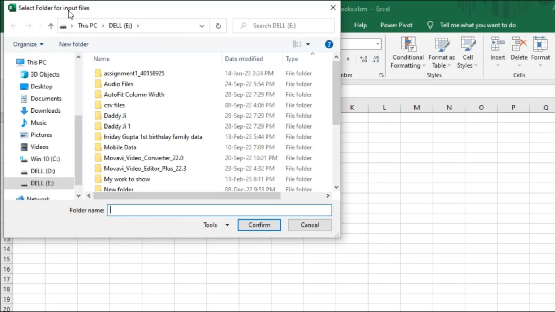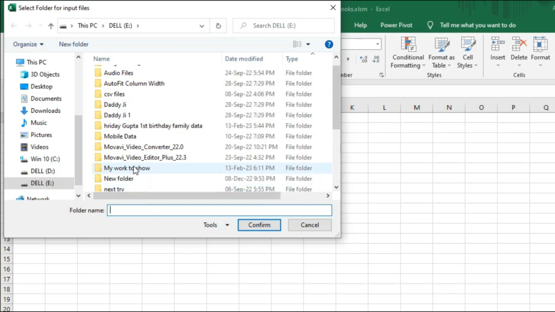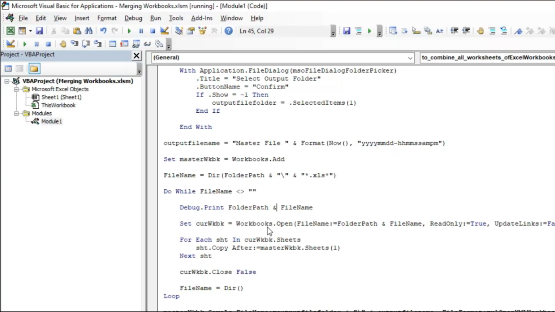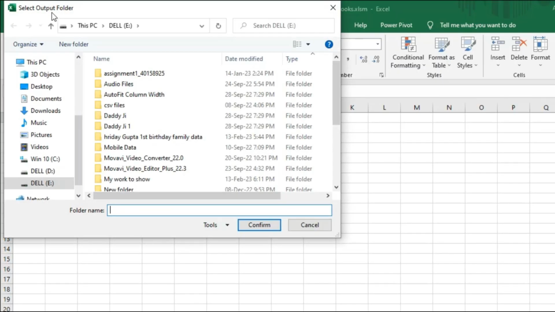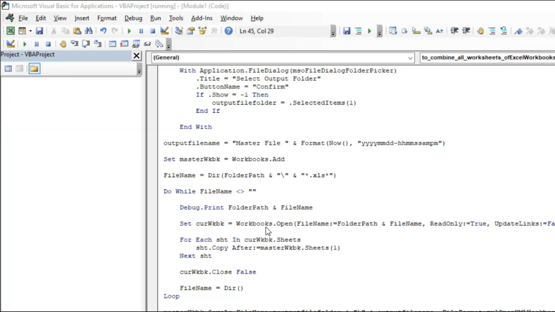Now select folder for input files. I have to select a folder to get the input files. That means we need to provide a folder to get the workbooks to merge the sheets of them. So I have a folder, my work to show, confirm, then select output folder. So I am selecting here mobile data, or any other folder I can select. So I am choosing here new folder, confirm.